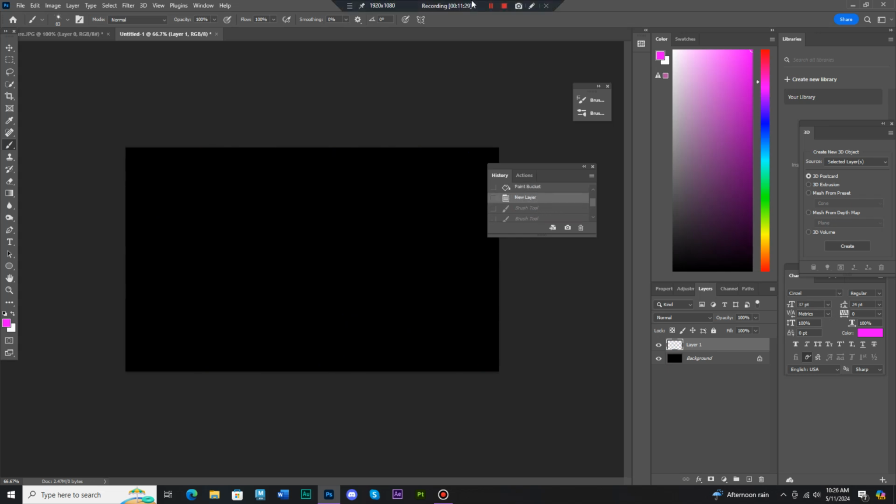Anyway, those are some of my favorite little tricks for Photoshop. Hopefully you guys found this pretty useful. Some things that you might be able to do for fun.